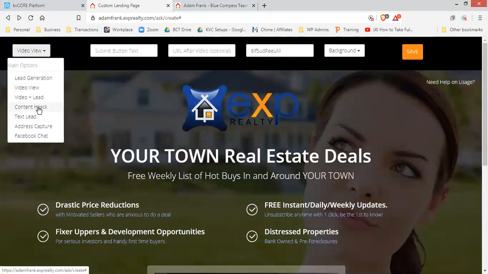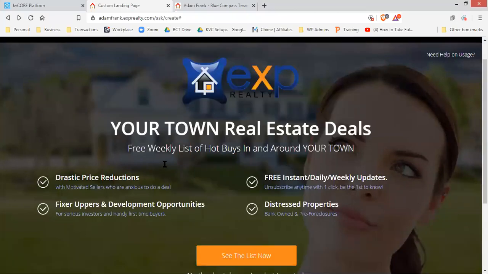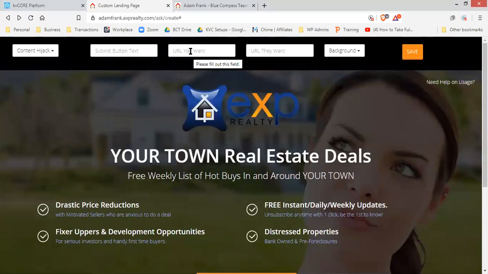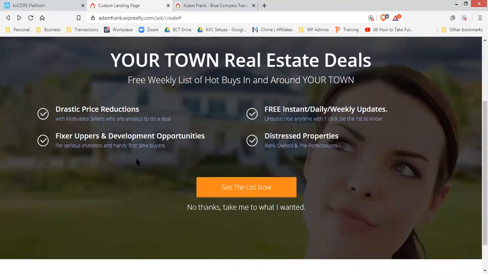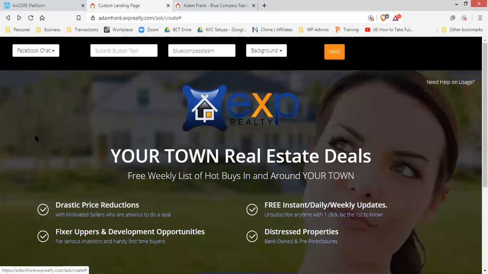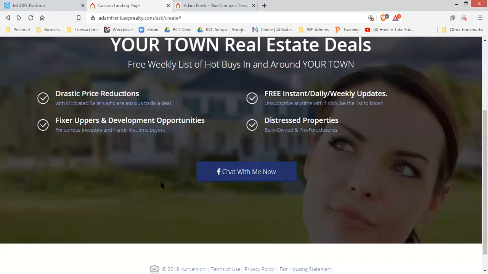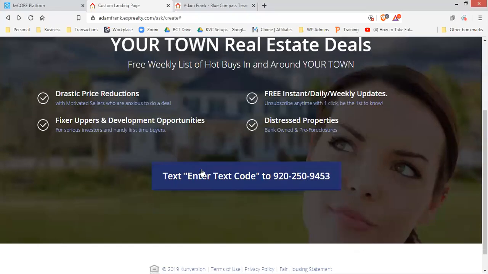There's other ones like this content hijack. This is one where you basically have two separate links: the one that you want them to go to, and the one that they might want to go to. They click here, they go to one link, they click down here, they go to another. Sometimes that's okay. I haven't really messed around with that a whole lot, but some people use that. The other ones, there's a Facebook chat one where they just chat with you. I'm not really a big fan of that. The text lead is text code. So don't do this.